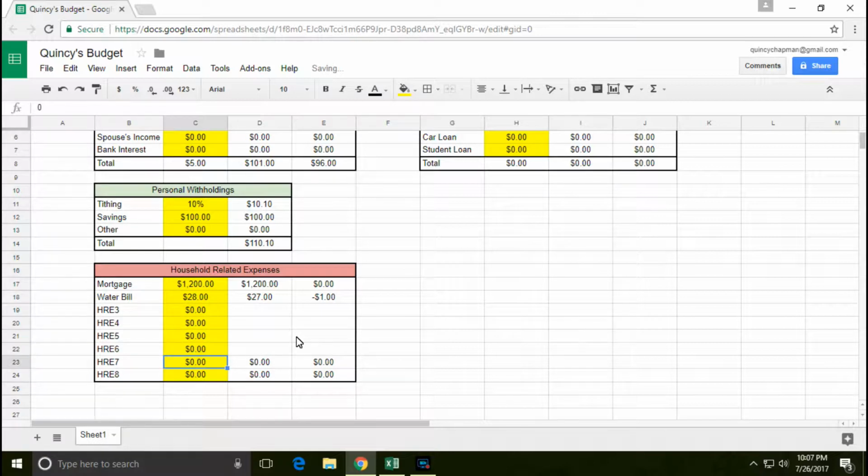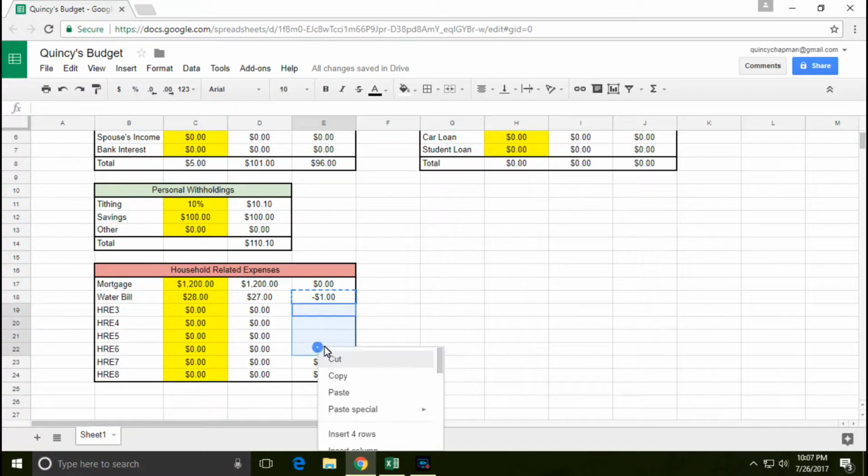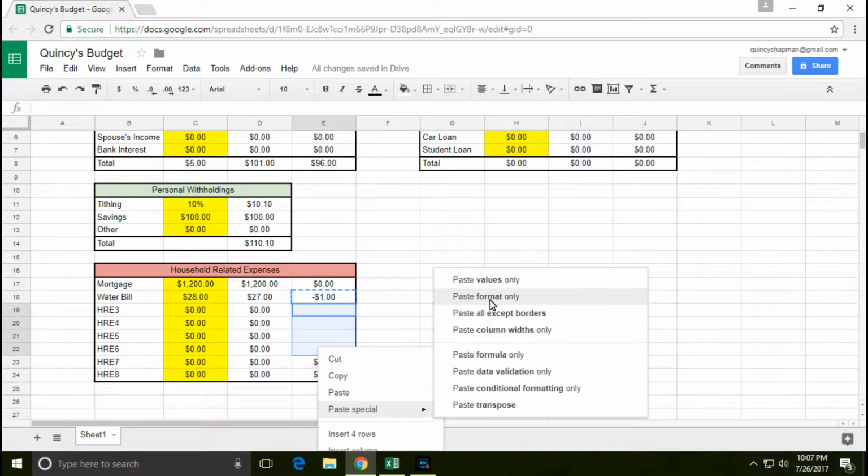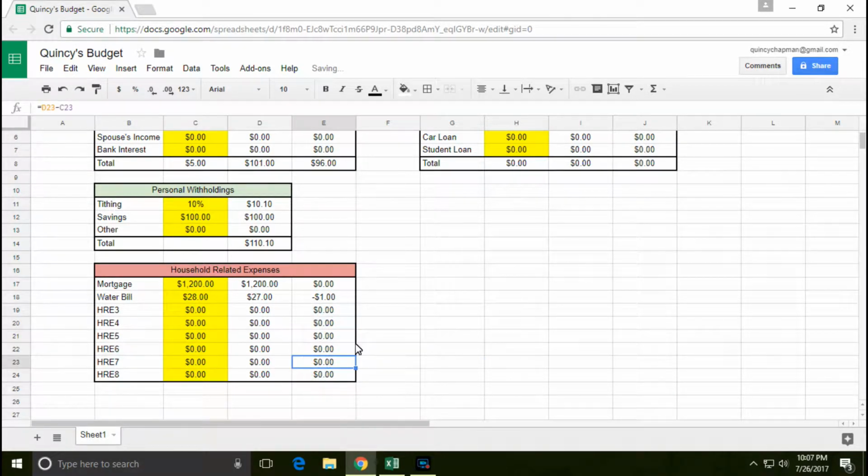Put in zeros if you want to make it look legitimate here, and then let's go ahead and we'll copy this and let's paste special, the formula, in all of these. So we'll go ahead and do that, and that will go ahead and do our calculations for us.